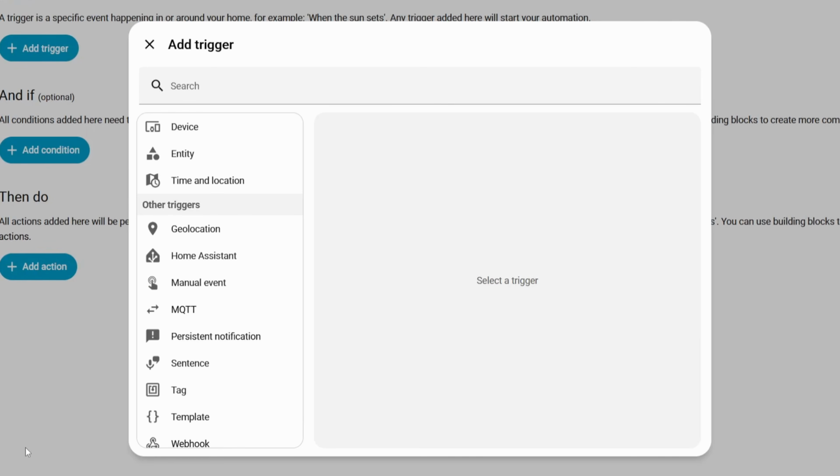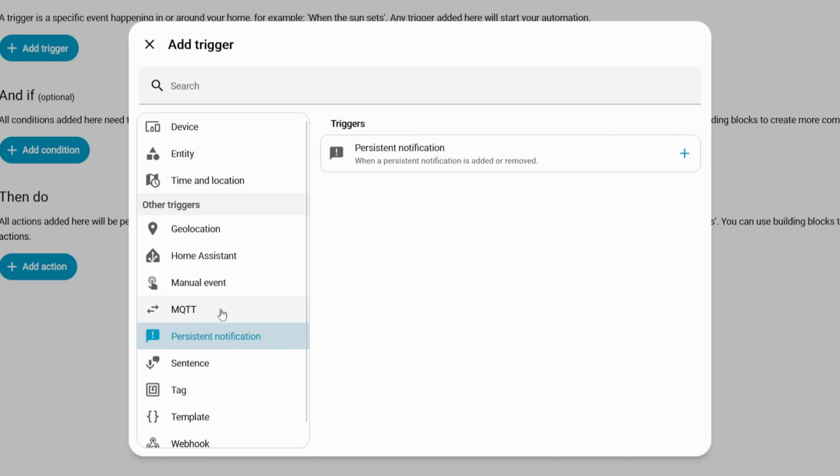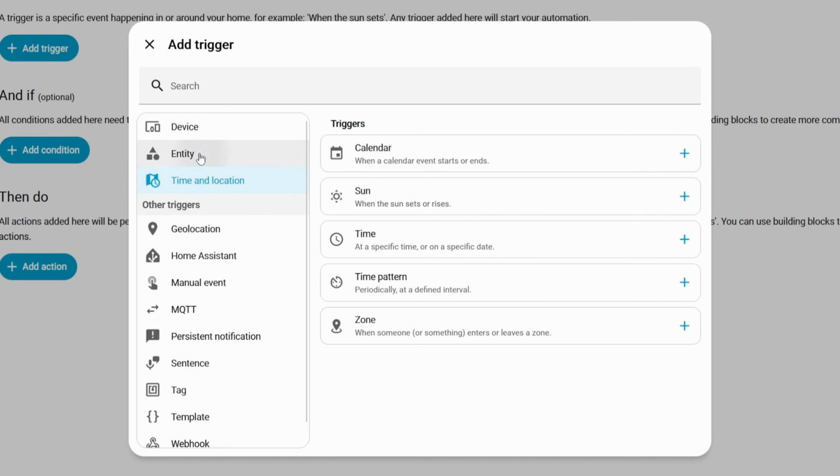In this video, I'm going over the top 5 Home Assistant automation triggers that you should definitely be using. Home Assistant has 17 different possible automation triggers that you can use to start an automation, so there's no shortage of options, but some of them are way better than others.